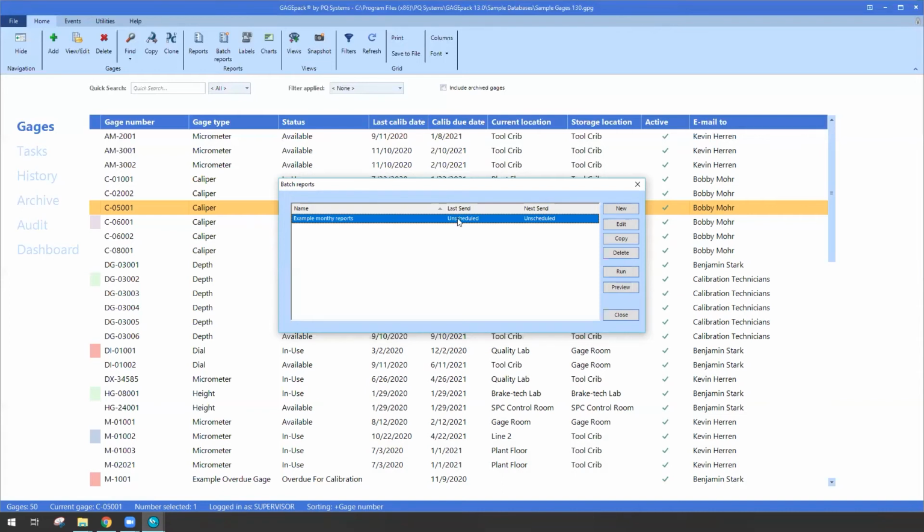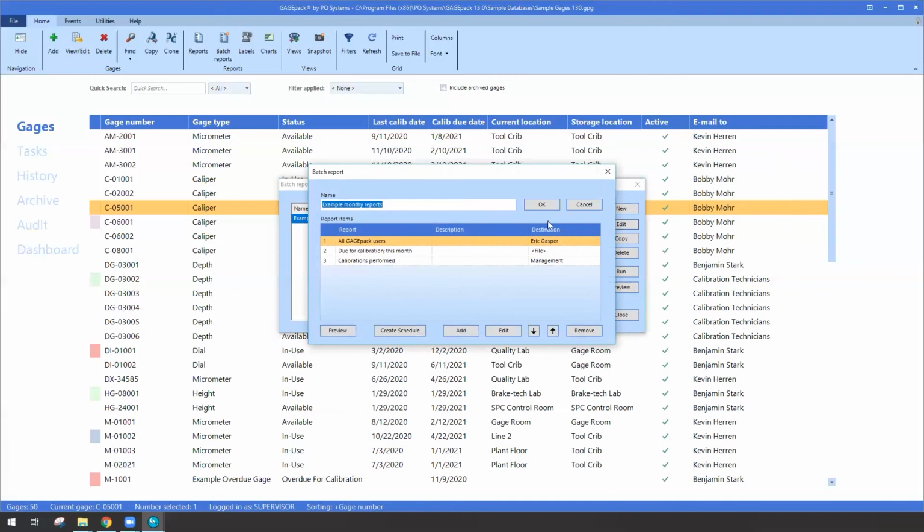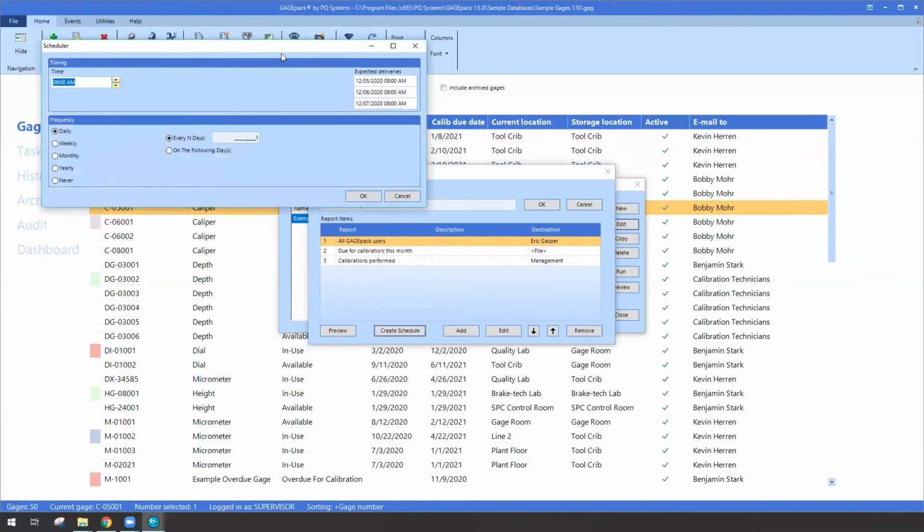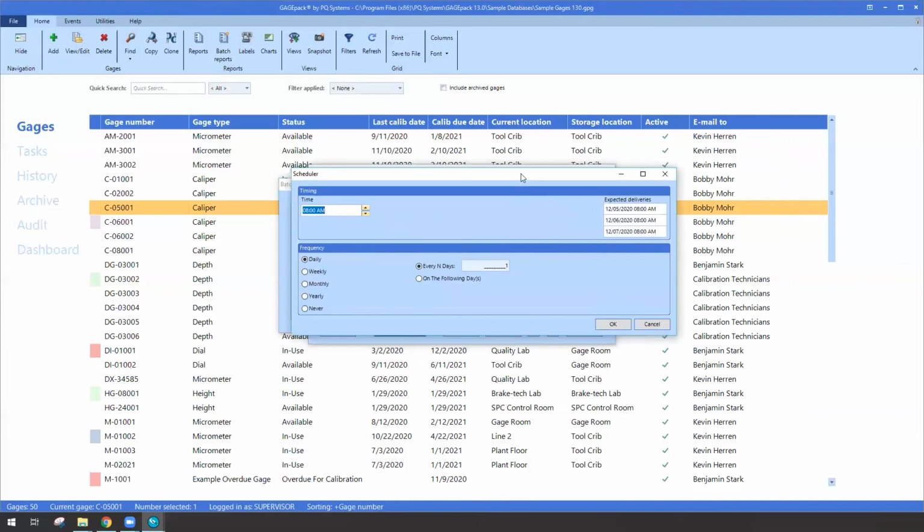But you may notice that we have an extra 2 little columns here for last send and next send. This is a brand new one. I haven't really done anything yet to it, but if I click on this yet one more time to hit edit, this button down here, this is what this whole video is actually all about, which is creating a schedule or a reoccurrence. So instead of me having to remember to come into my batch reports and click the run button maybe once a week or once a month, I can have this scheduled by GAGEpack.